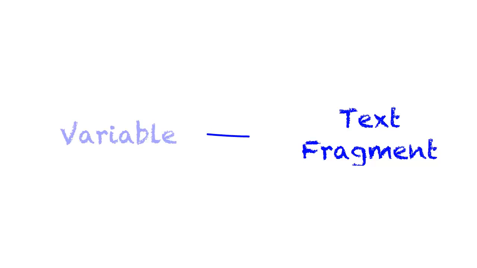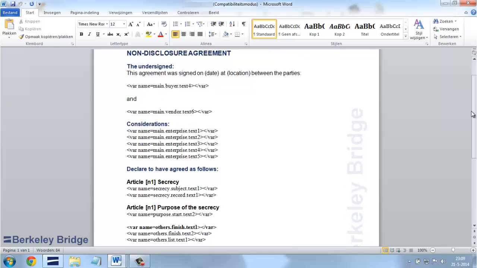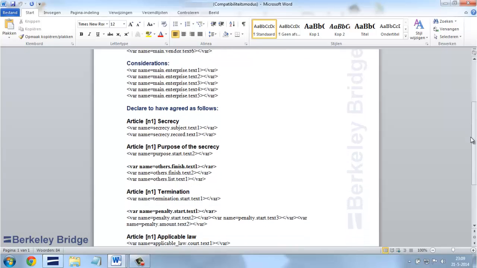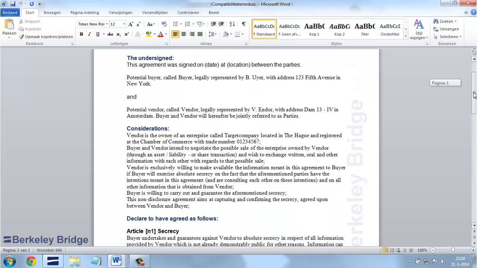One thing to keep in mind is that you should make sure to always have the text fragment after the actual variable that it could refer to. This is the reason why we added the text fragment from the first example to the vendor node and not to the buyer node. You can start adding styles when your template document looks something like this. After running the application and adding some styles, you could end up with an NDA that looks like this.